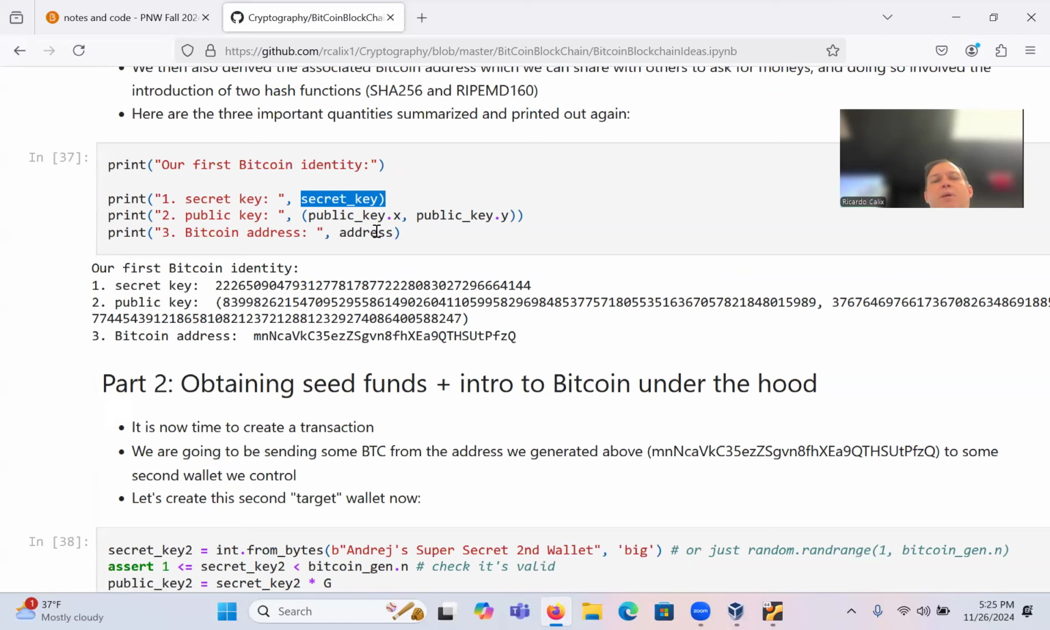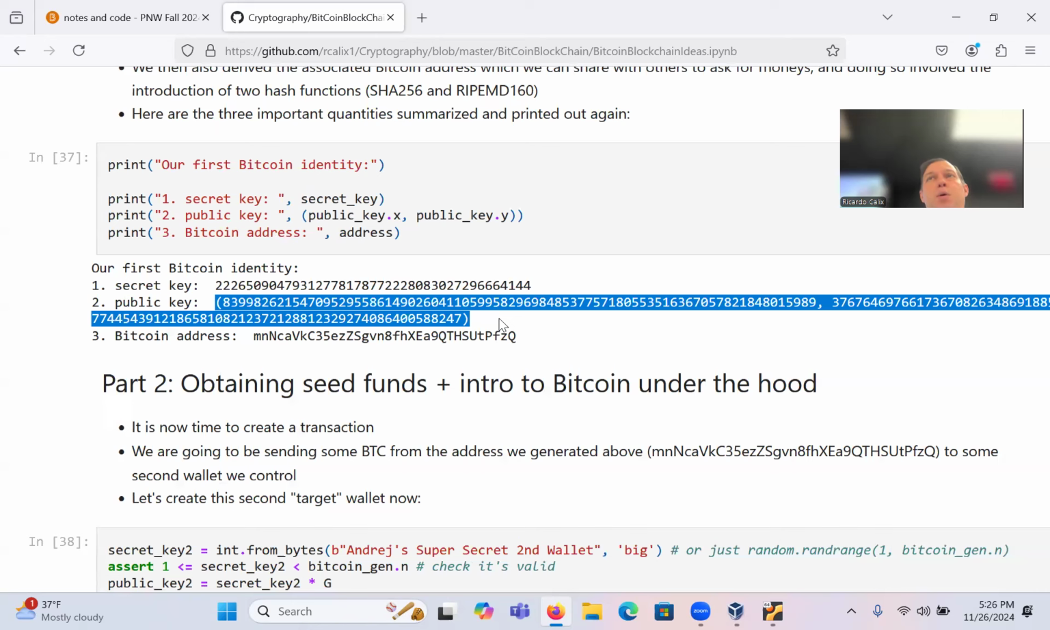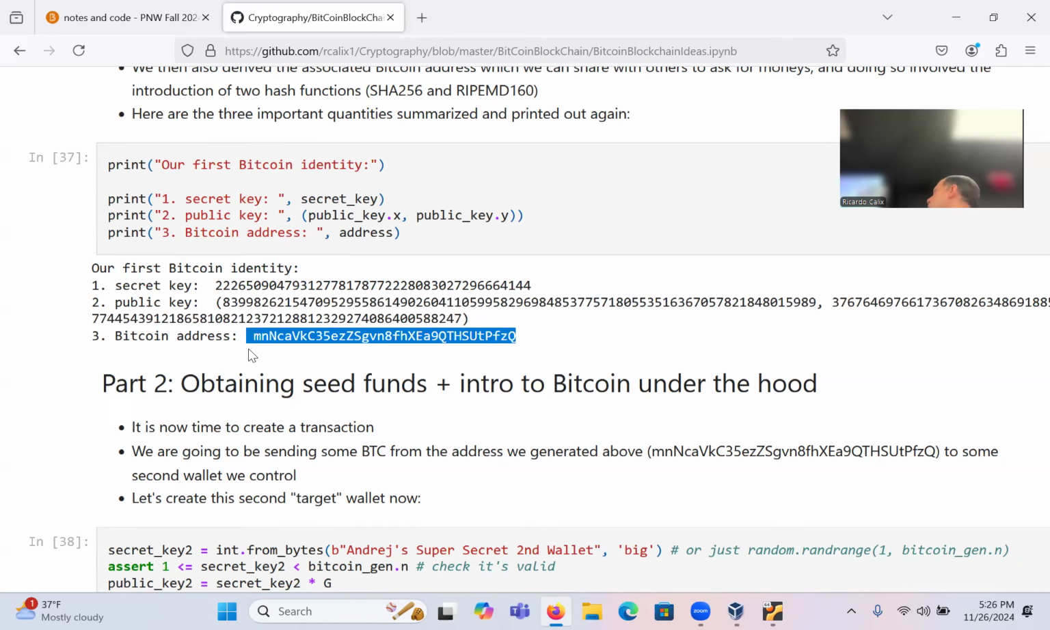And then from the public key, you get the address basically. So here is the secret key that was calculated. Then this is the public key. If you notice, it's a tuple of X and Y. And then finally, we have that, which is the address, the wallet. Okay? Make sense? Any questions on any of that?